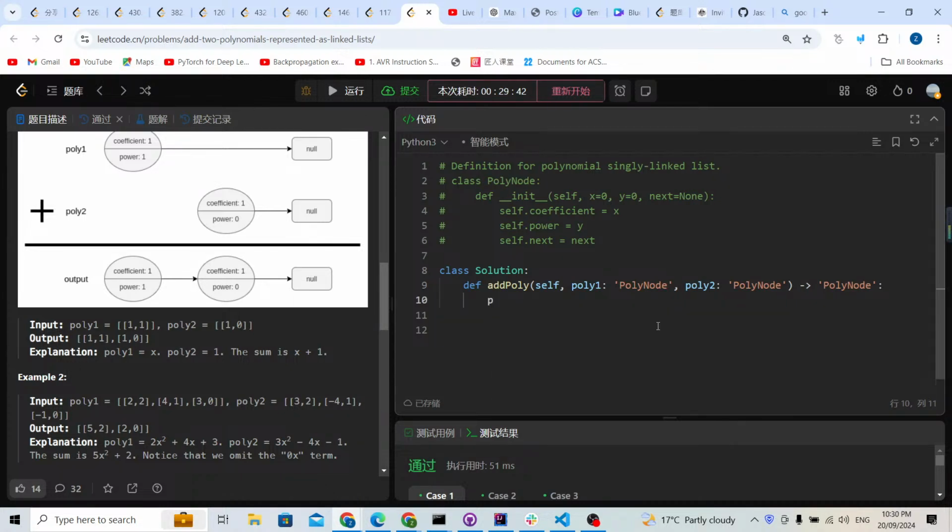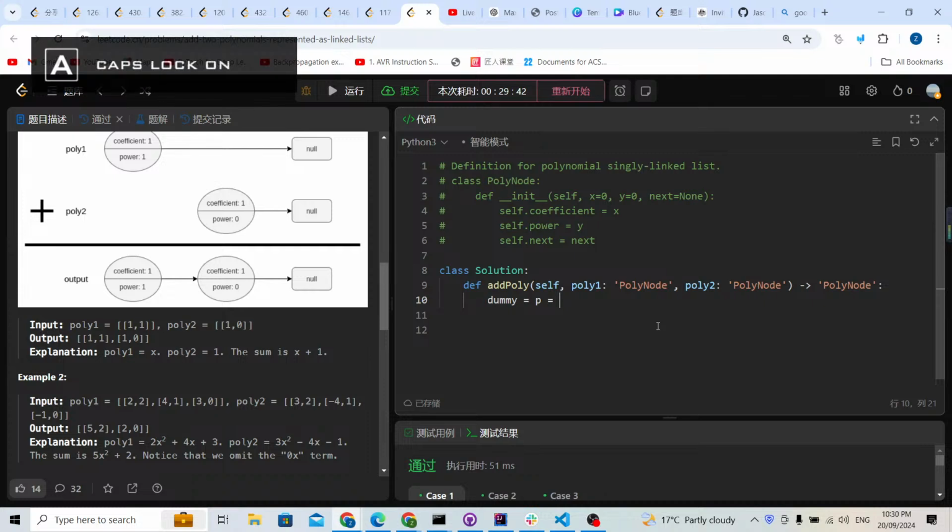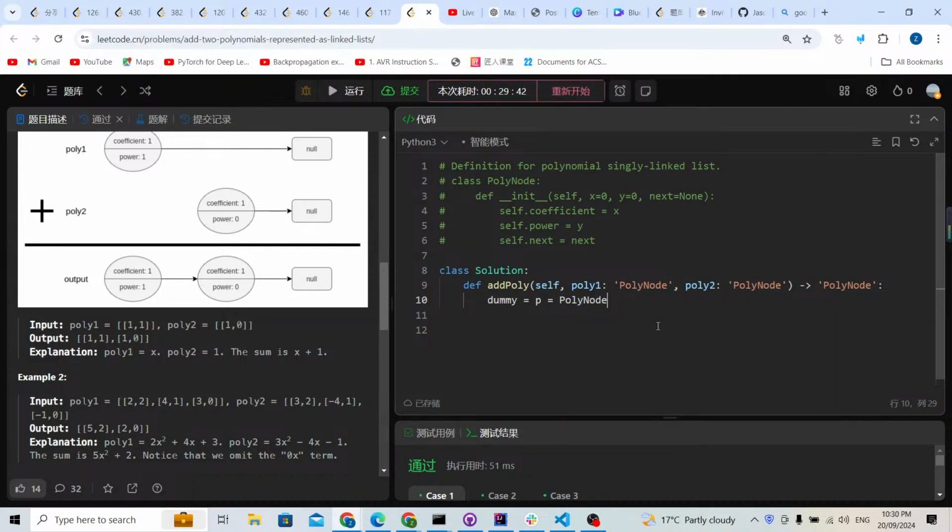So for such a problem, normally I'm going to prepare the dummy node because this is going to be easier for my coding. And for the node, I'm going to prepare the poly node. And I will prepare an empty poly node. So this means x equal to 0 and y equal to 0 and next going to equal to none. So this is going to be an empty poly node. Now I can start the while loop. So while poly 1 and poly 2.